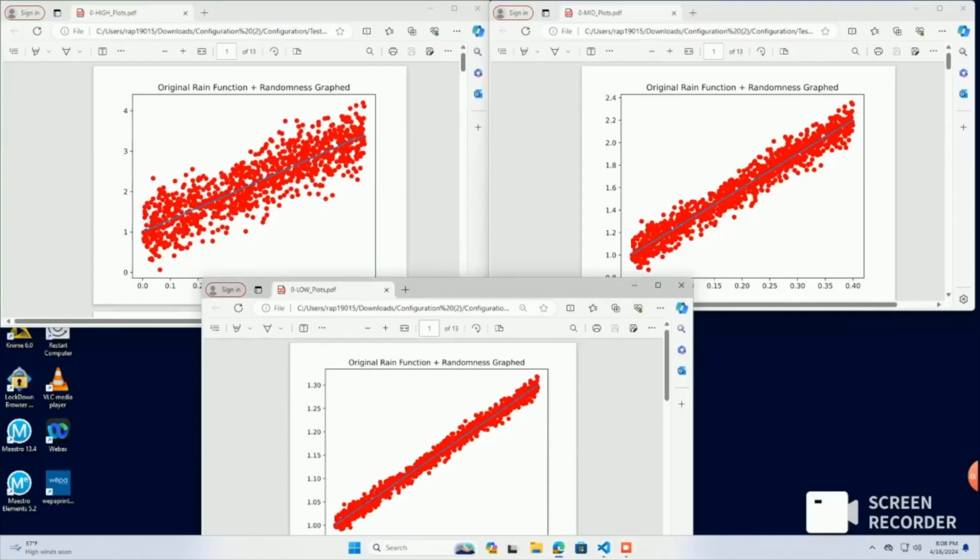Here, the blue line represents the underlying function of the node rain in this case. The red points are the values in the dataset. The more noise added to the system, the farther the spread of the red points will be from the underlying blue function. Since this is a high noise dataset, there's a larger spread of points than the low noise dataset.